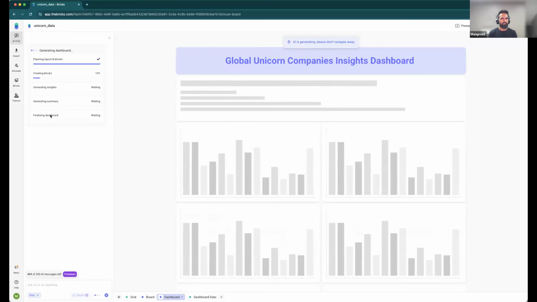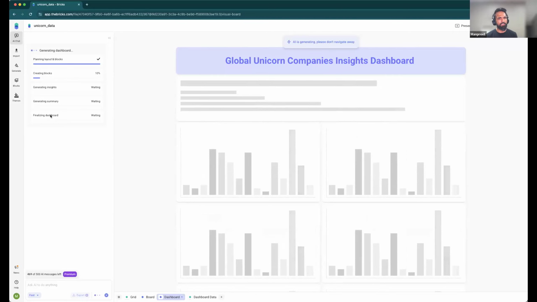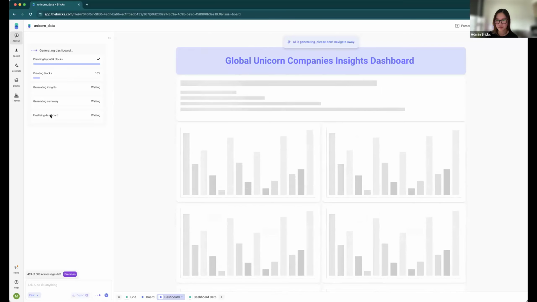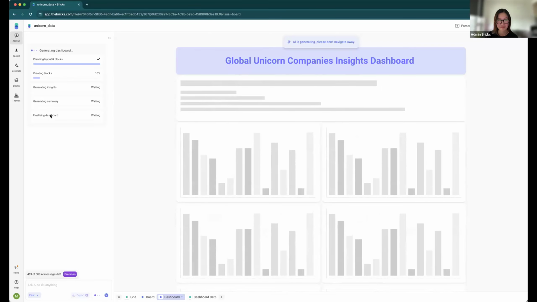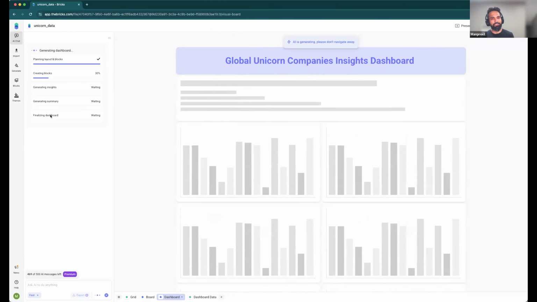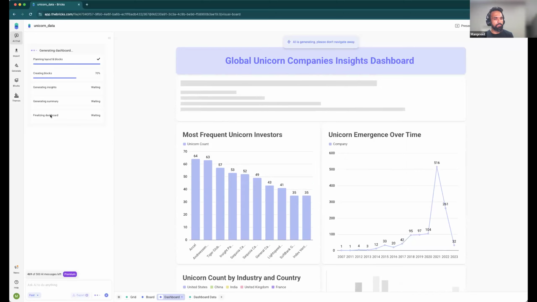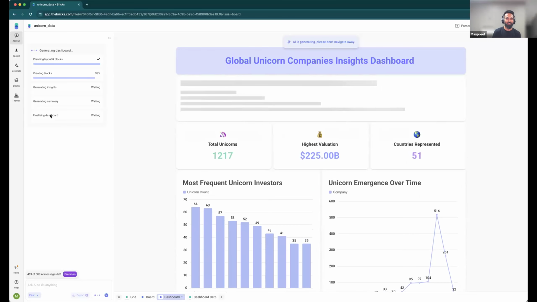Once the planning is done, now we are trying to create the blocks, and this would go on. But at the end of the day, you're going to get a report which is presentable and wonderful looking, and there is no other way you could have created this report. Trust me.